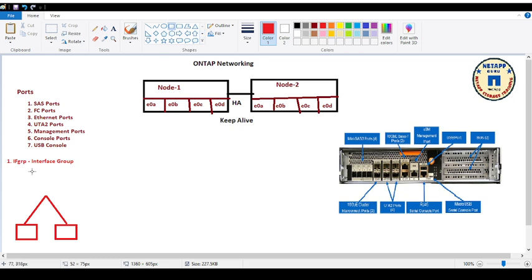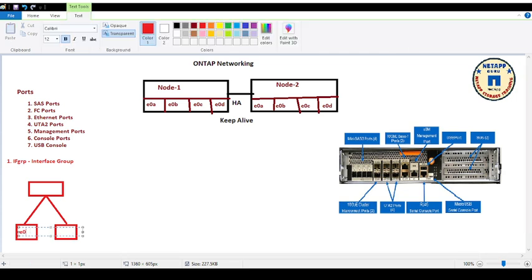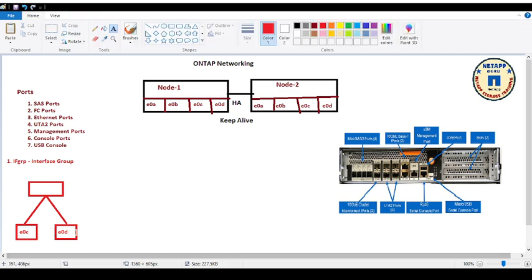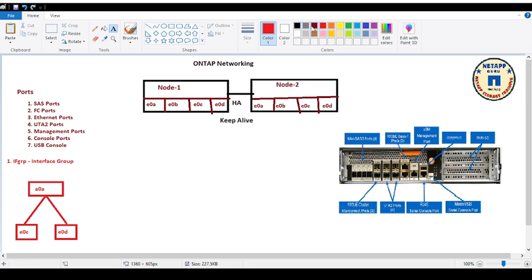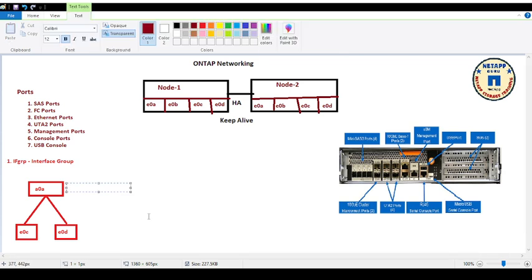So I'm taking this E0C and E0D. We have two physical ports, and with the combination of E0C and E0D, we are grouping these ports and making one logical port, that is A0A, and this logical port is known as an ifgrp.